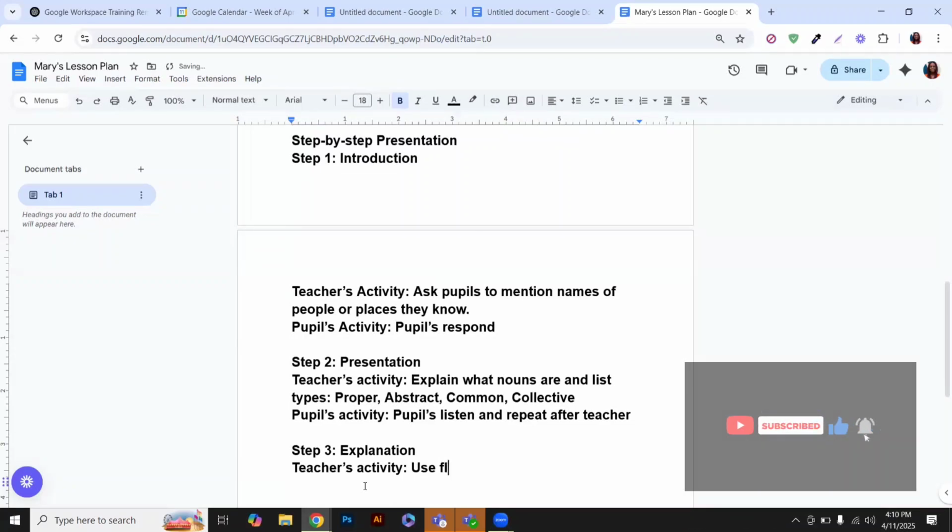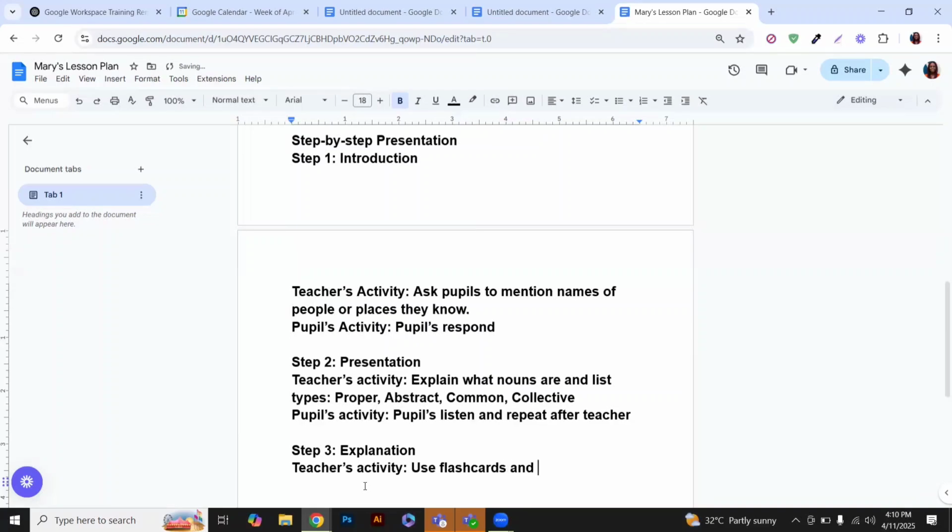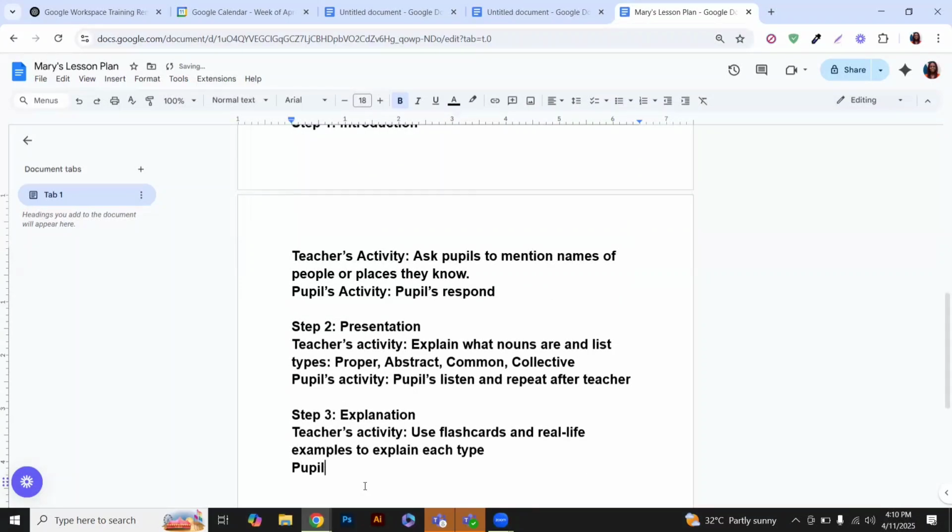And the teacher's activity should be to use flashcards and real-life examples to explain each type. The pupils' activity should be that pupils interact and then ask questions.